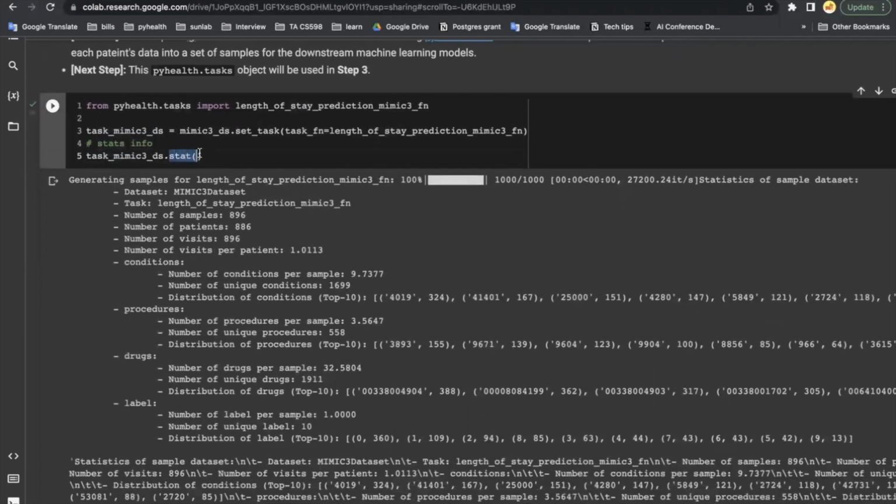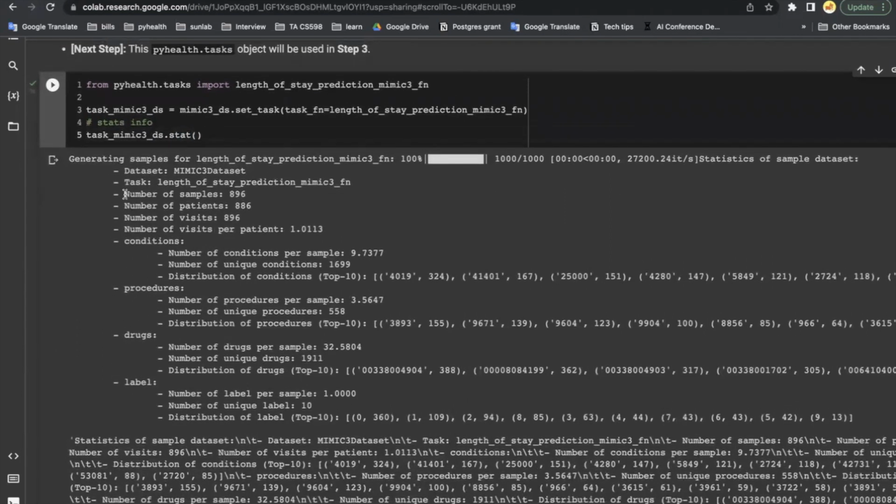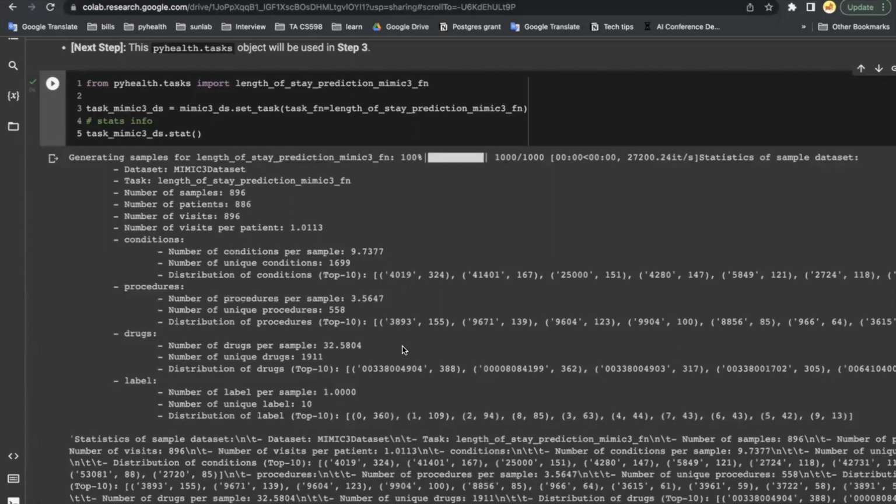We can access the statistics of this task dataset by .stats, and then it tells us, okay, we have got almost 900 training samples, and then we have this many patients. So some patients cannot generate samples for some reasons. And for the condition features, we have this many, and then here is the distribution of different condition codes. And for procedure features, we have this many. Here is the distribution. And for the labels, which is the length of stay label, we have 0, 1, 2, 3, something like that, with the distribution.